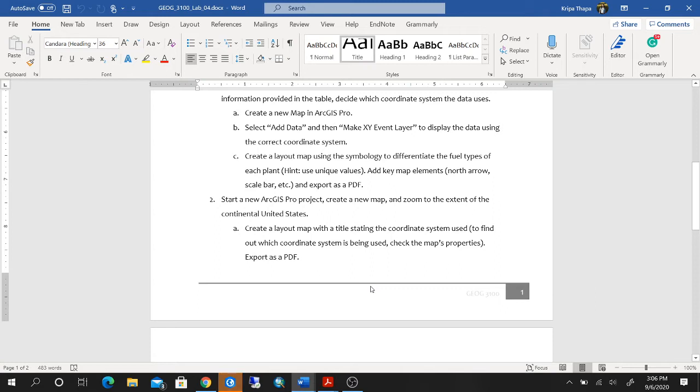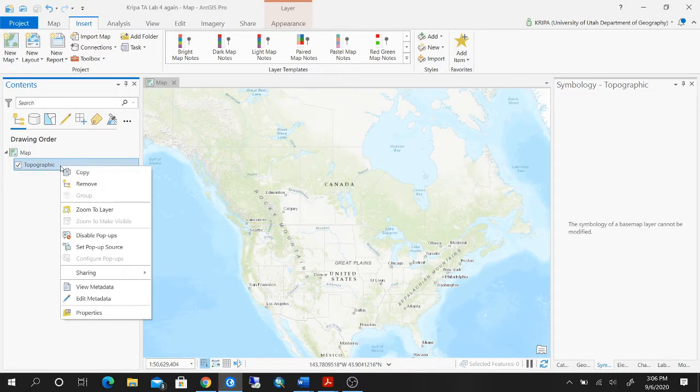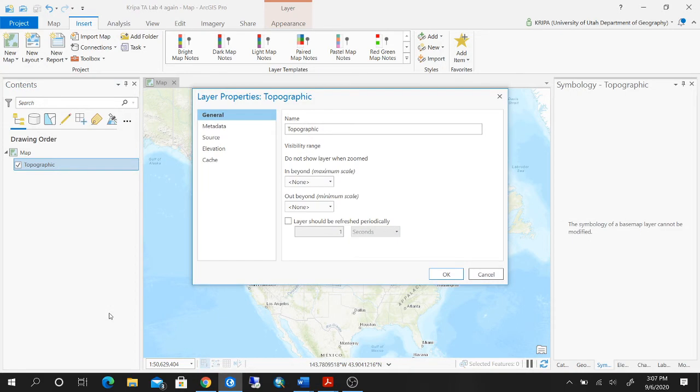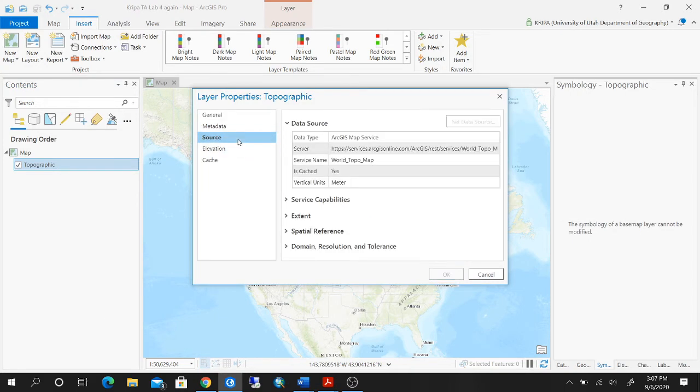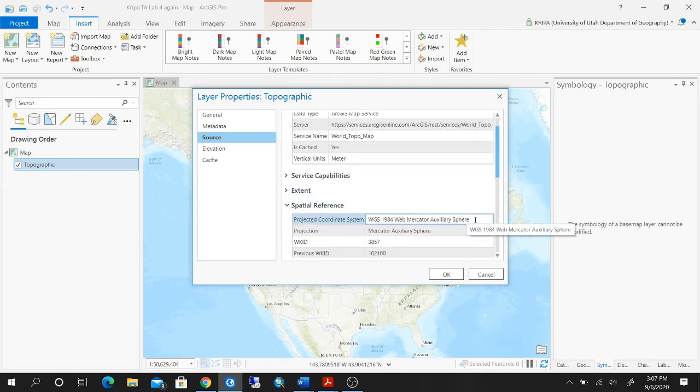And we want to create a layout map with a title stating the coordinate system used. To find out which coordinate system is being used, check the map's properties. Okay, that's easy. So go ahead and select your topographic layer. Go to properties. Go to source and select spatial reference. So yeah, it's WGS 1984 Web Mercator. So I'm just going to go ahead and copy this, click OK.